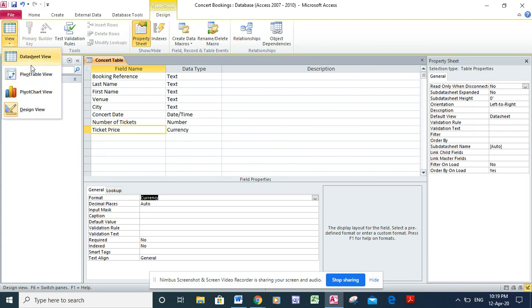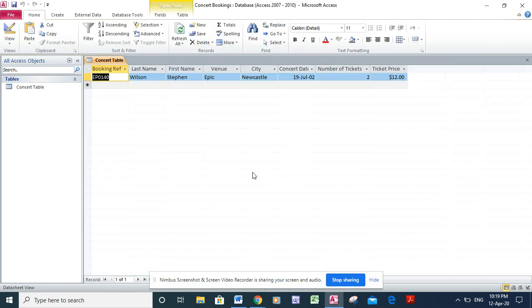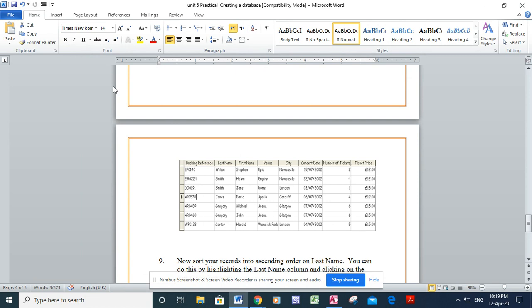So let's go back to the datasheet view. Yes, click yes. So don't worry, even if your date is getting displayed in a different format and your ticket price has a different currency symbol, we will be learning how to change the currency symbols at a later point of time, not now. Just now, you just have to know how to create a table and how to enter records into that table.